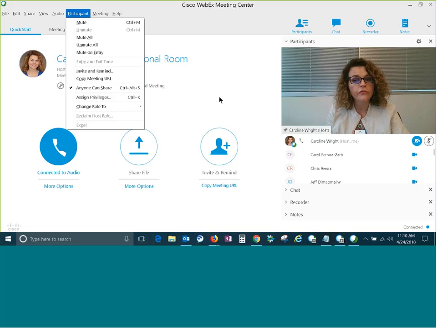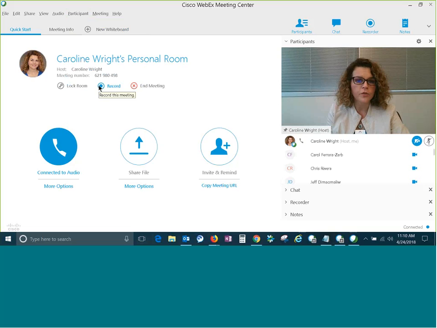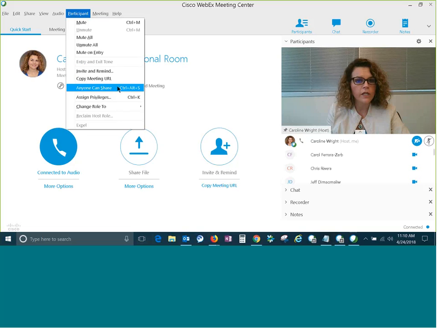Or if you prefer, as the host, to be able to control who can grab the ball and who to give the ball to for presentation rights, you can simply unclick this option. And now you can see Anyone Can Share is turned off, and no one can just come up and grab the ball away from me and start sharing. So that's something that you can do there.